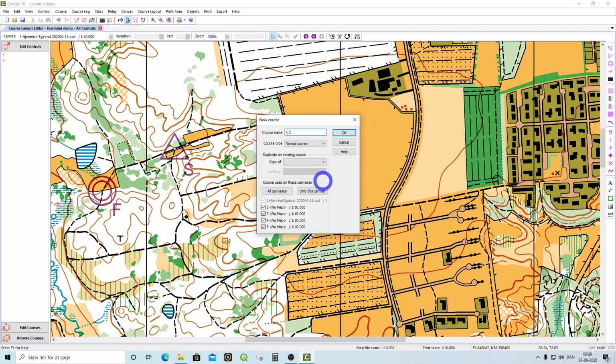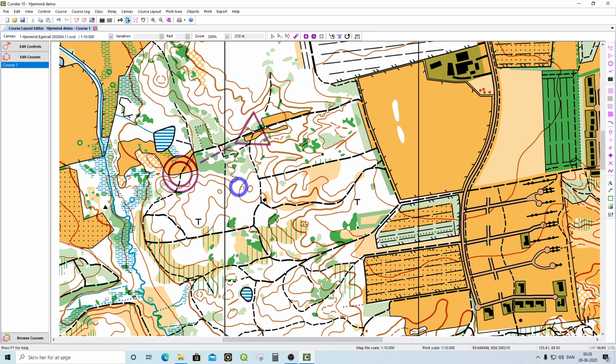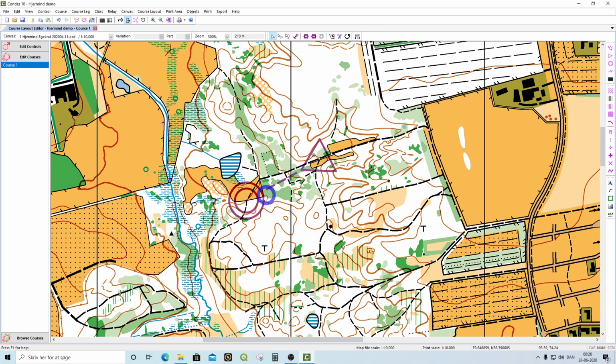the course name. We will call this one Course 1. You can select what type of course you want. This could be anything from normal course to score to Rogaine, mountain bike, and so on. But right now, we're just going to use a standard normal orienteering course. So you don't have to do anything except click OK. You're going to see that it comes up with a dashed line between the start and the finish.